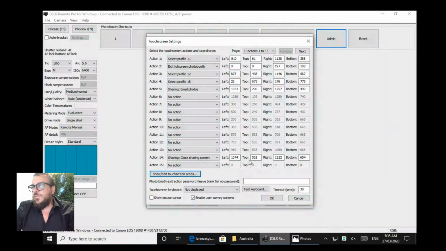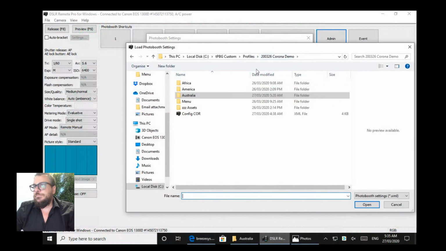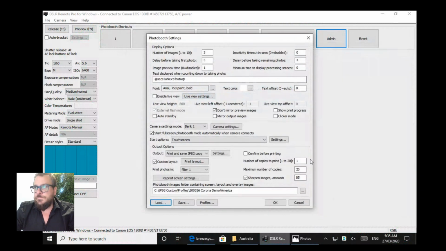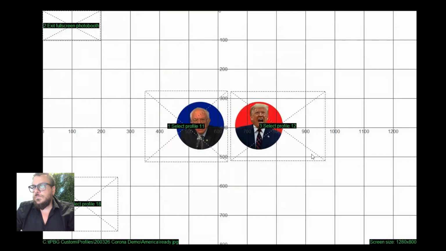Now, if I exit out of that, and we come back and load the America menu and look at the touchscreen actions. All right, so here's my two main options, Bernie and Donald Trump. And again, I'm using profile 11 and 12. It's the same profile, 11 and 12, because it's dynamically switching folders to the America menu folder. So I don't need to use profile 13 and 14 or some other numbers. I can use the same profiles.